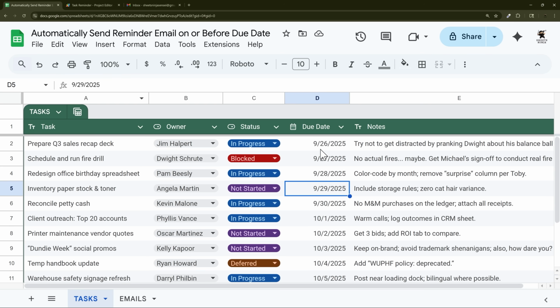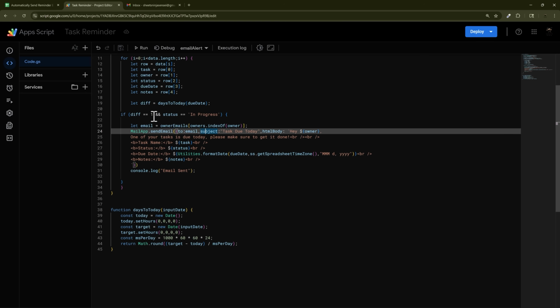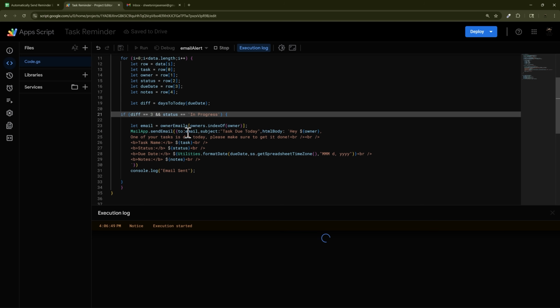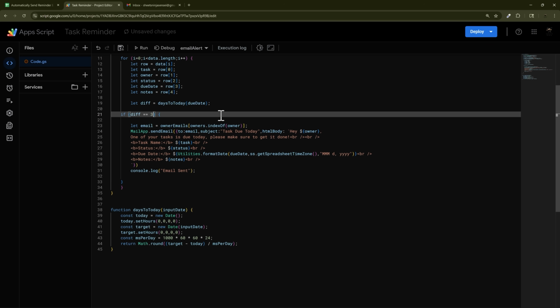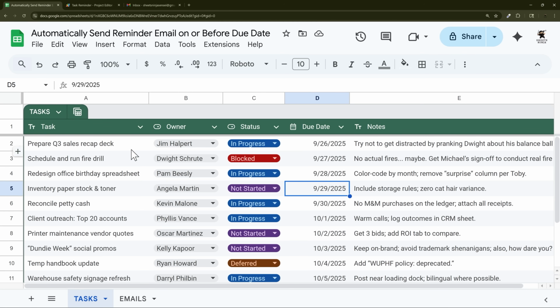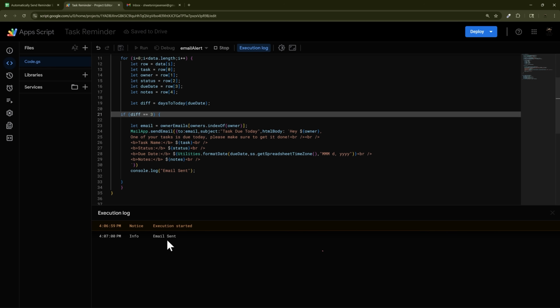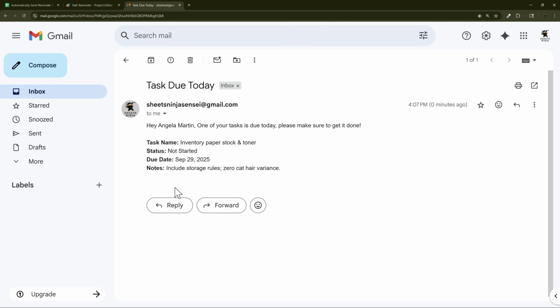So let's do this one. This would be 1, 2, 3 days in the future. So let's do 3. No email sent. If I remove this, then it should send that one for inventory paper stock. Email sent just like that. And if I check, sure enough, there it is.